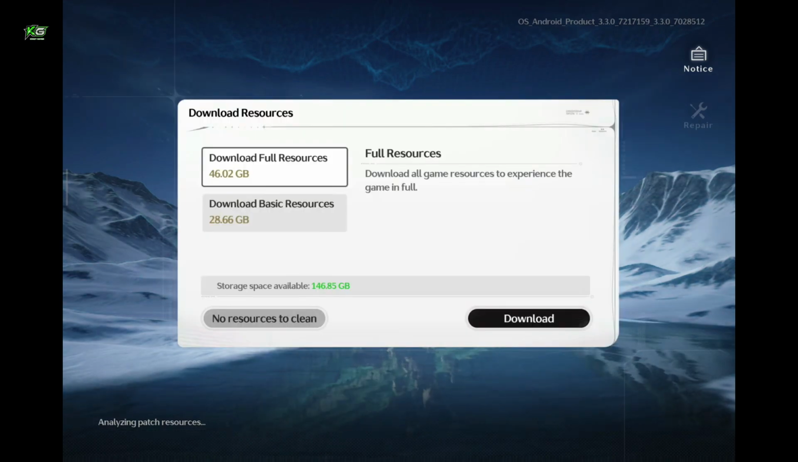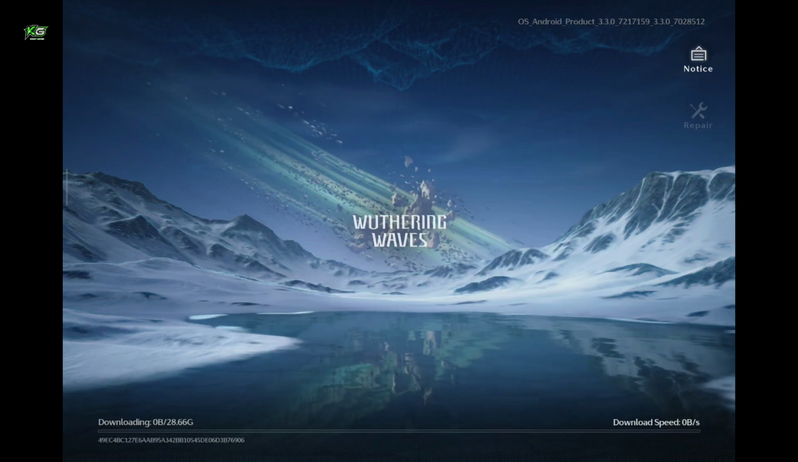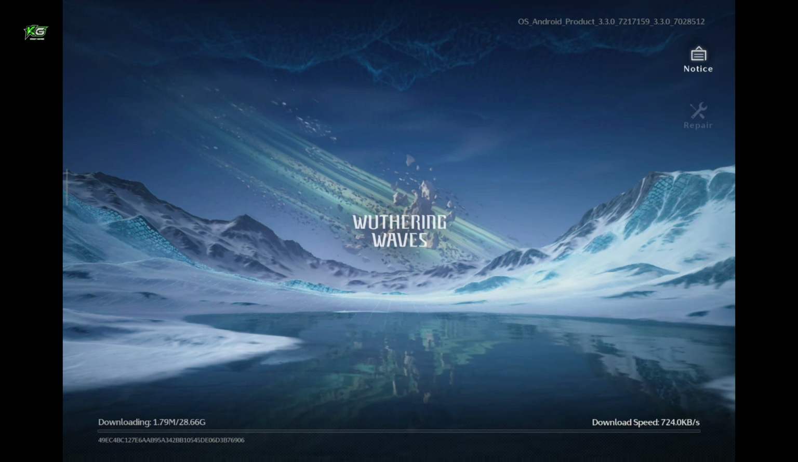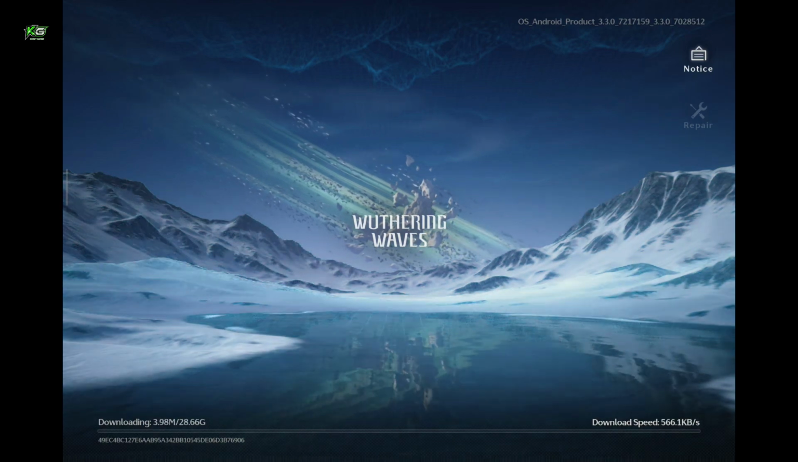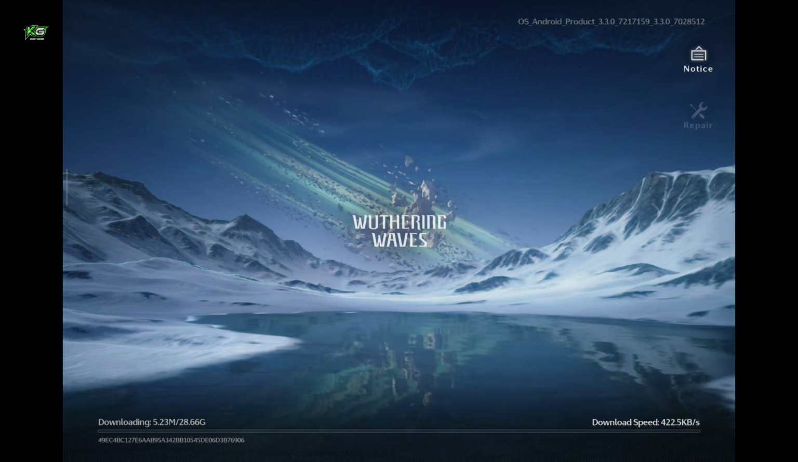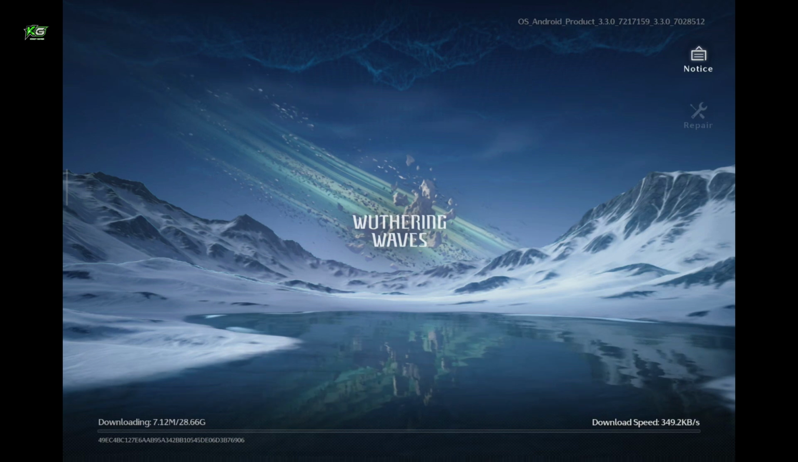You need to download additional resources. Go ahead and select whether you want to download full resources or basic, and click the download button on the right. The download will take a while depending on your internet speed, so make sure you have a stable internet connection. After the download is completed, you are ready to start your Wuthering Waves adventure.